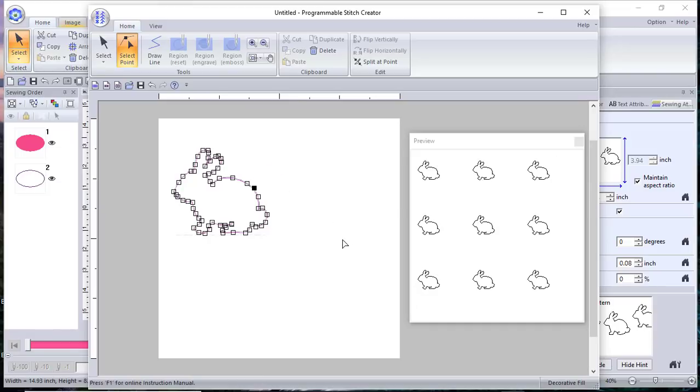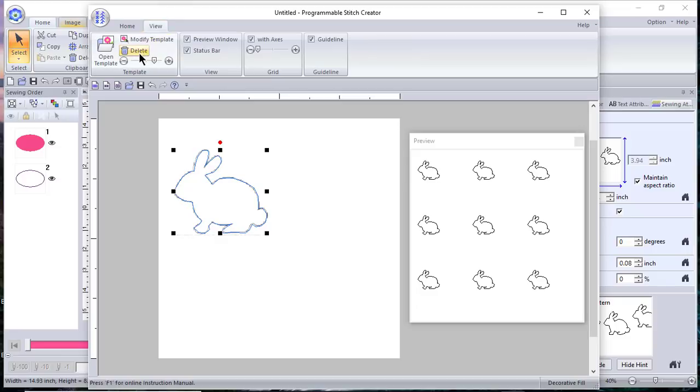And so now we have our rabbit. And now what I want to do is to go ahead and choose Select All so that I can see it. I no longer need the image, so what I can do is go to View and choose Delete. That gets rid of the background template.